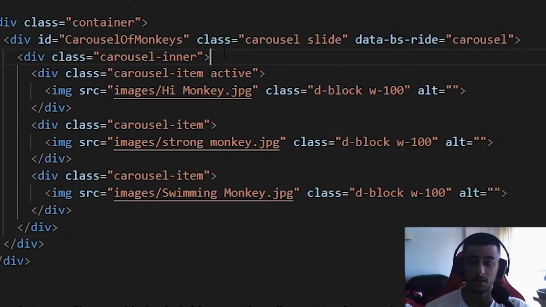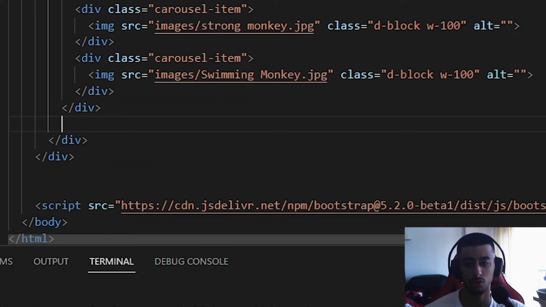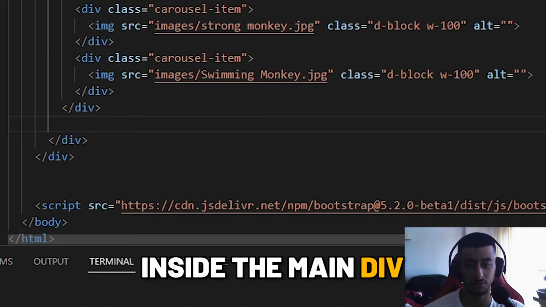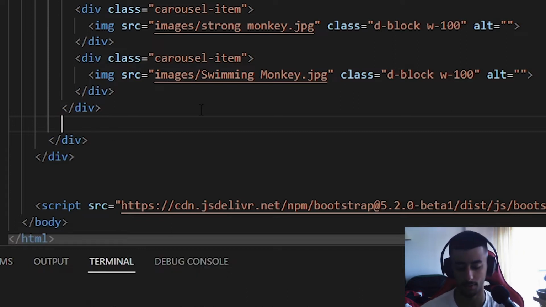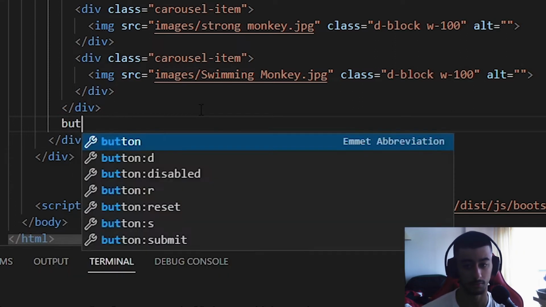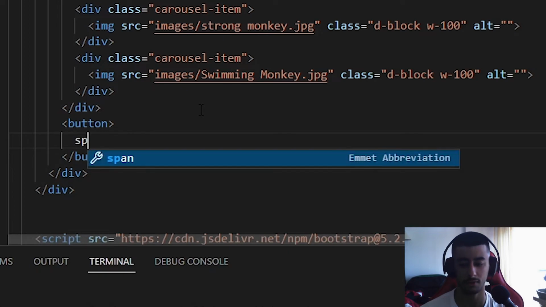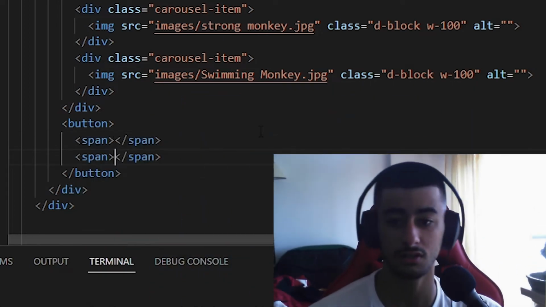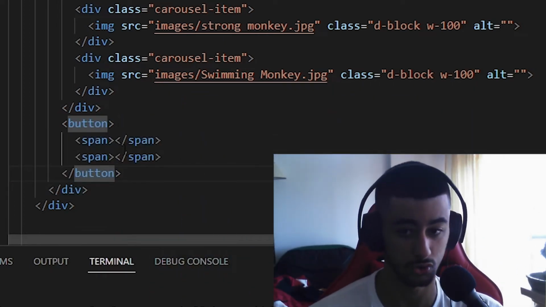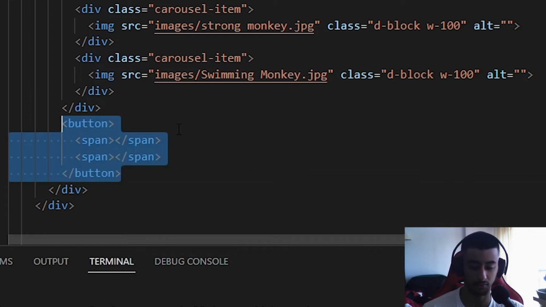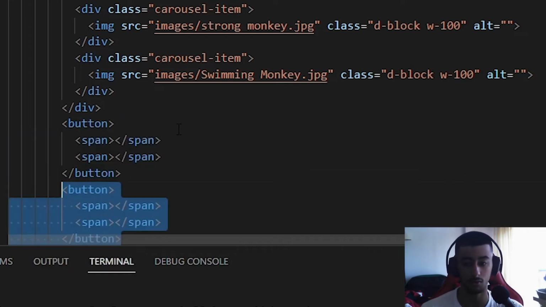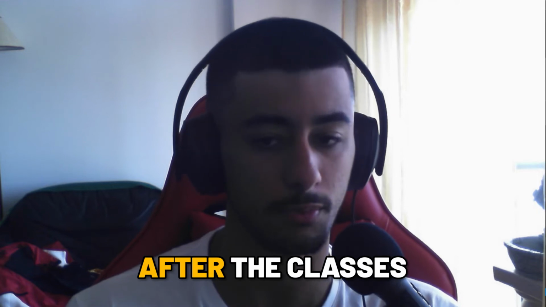So in here, in the div of the inner, we are going to press enter up here, because we are going to do it outside of the inner but inside of the carousel of monkeys. We are going to open a button, of course, this is not how you write button. There we go. Inside of the button we are going to put two spans. This is the HTML we are going to use. And we can also select everything up with shift alt down arrow, but we are going to do it right after we apply the classes and so on.